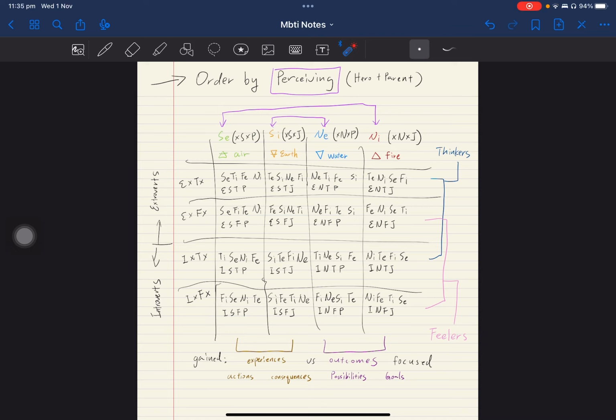Or if you are a very imaginative person, like you are always thinking in terms of possibilities, then maybe you are an Ne-oriented person. So look in this column, and are you an extrovert or introvert? And then you divide and conquer and narrow down to the most likely answer.